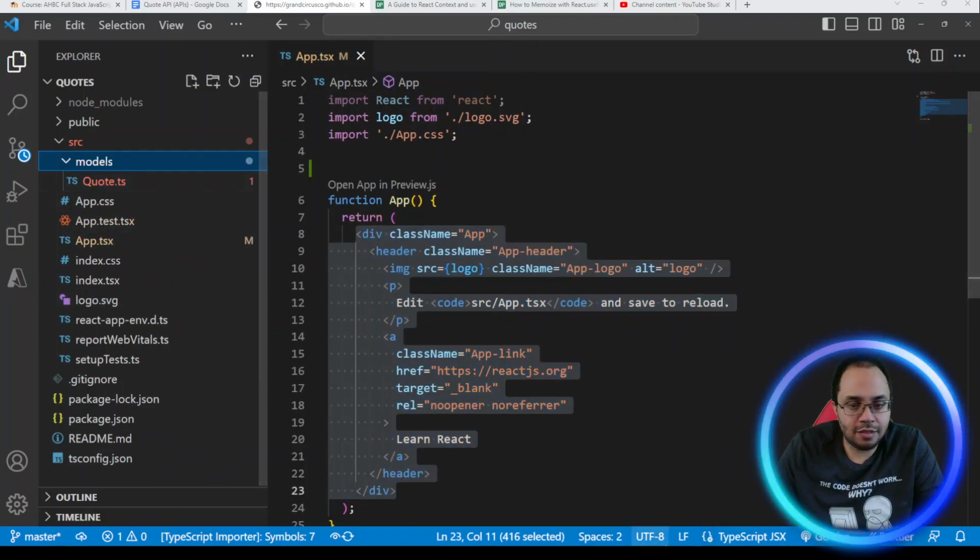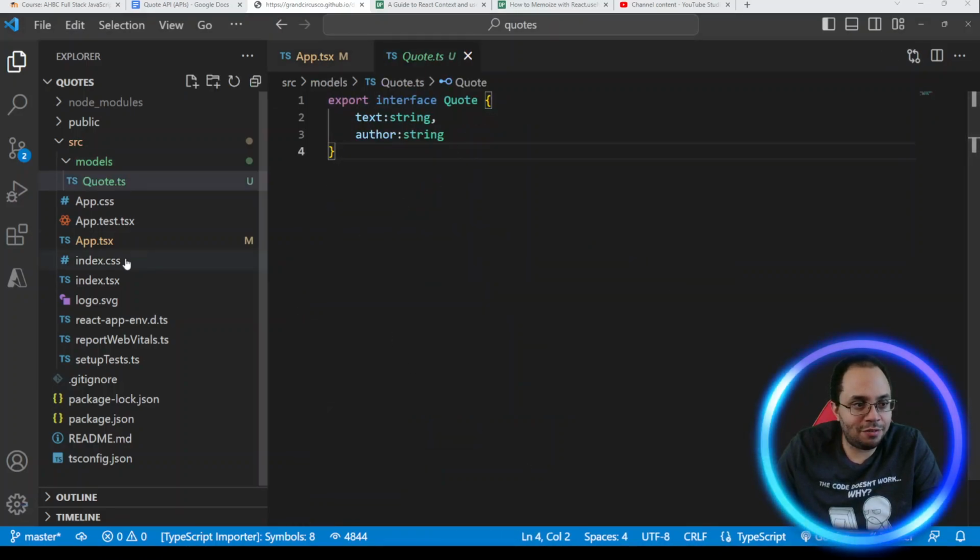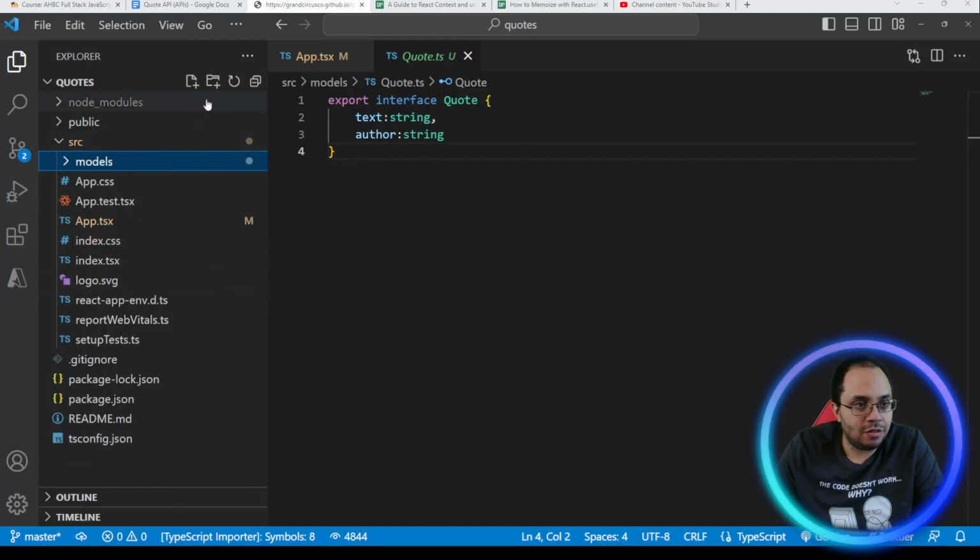One second, just so you can catch up with me. All right, we've got our model. Fantastic. Now let's go ahead and make our component.